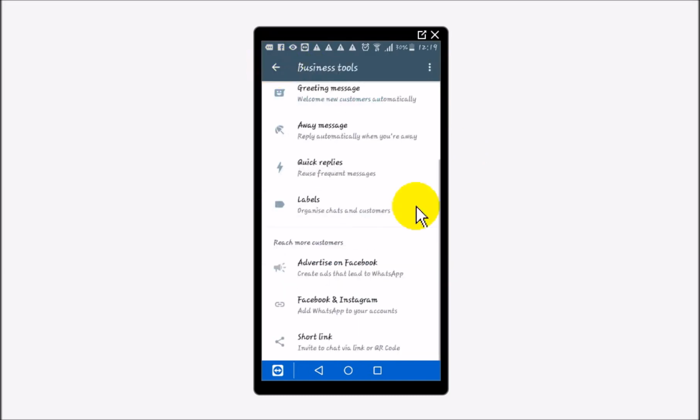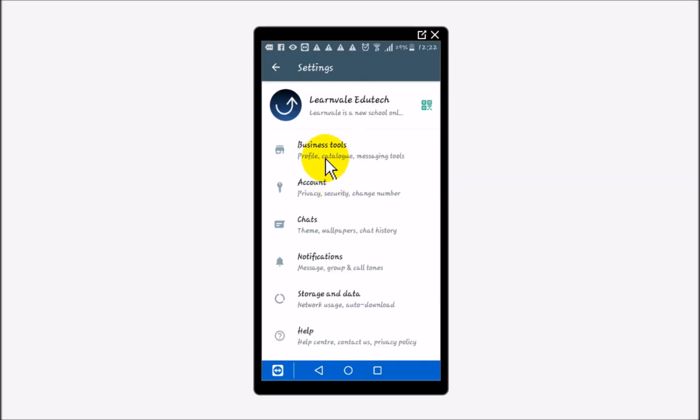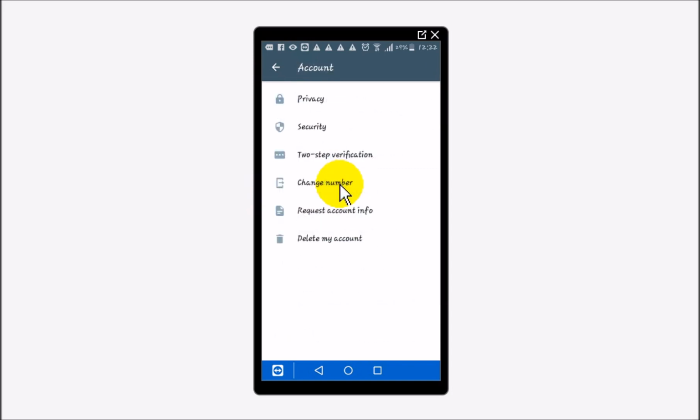So basically, that is it about the features of this WhatsApp Business. Once you are done with the business tools, another place I want you to go over to make some settings is the account. It's very, very essential.